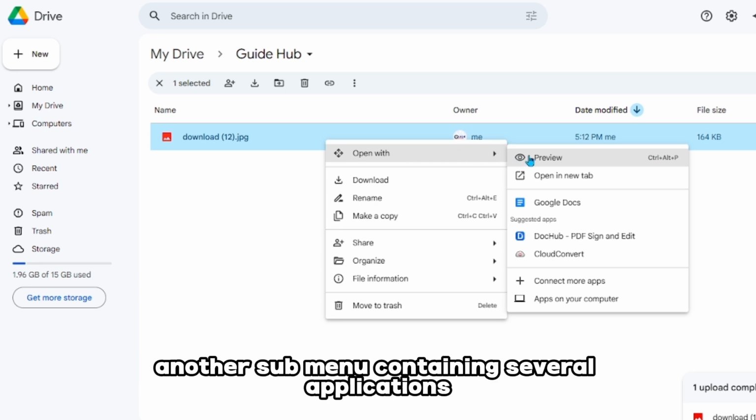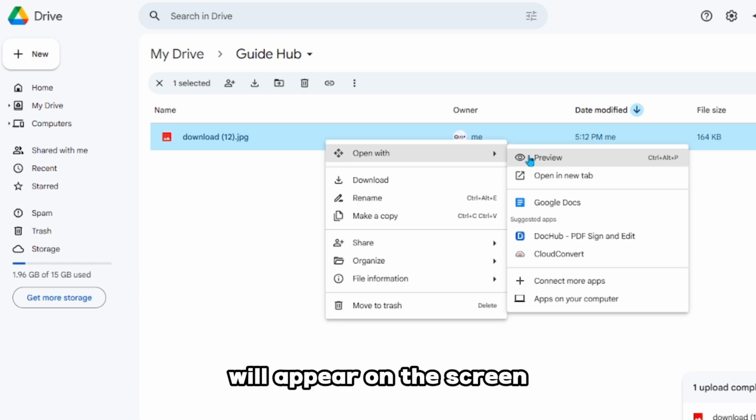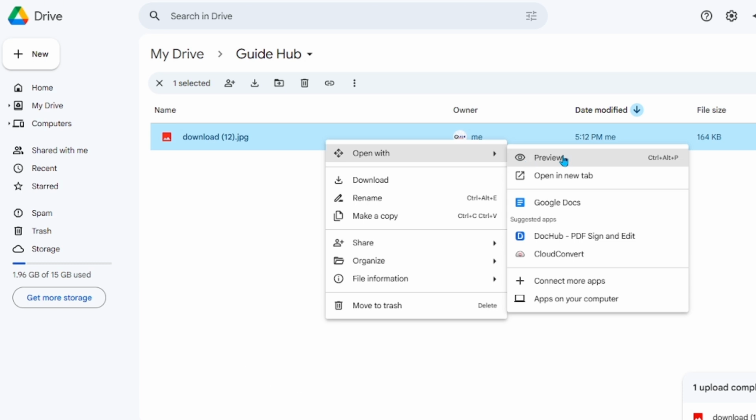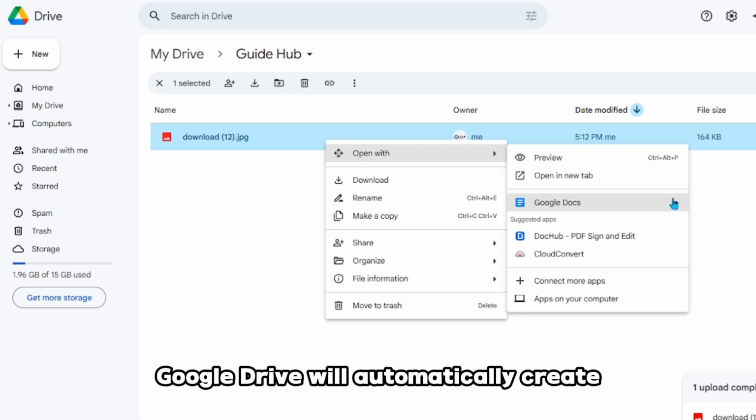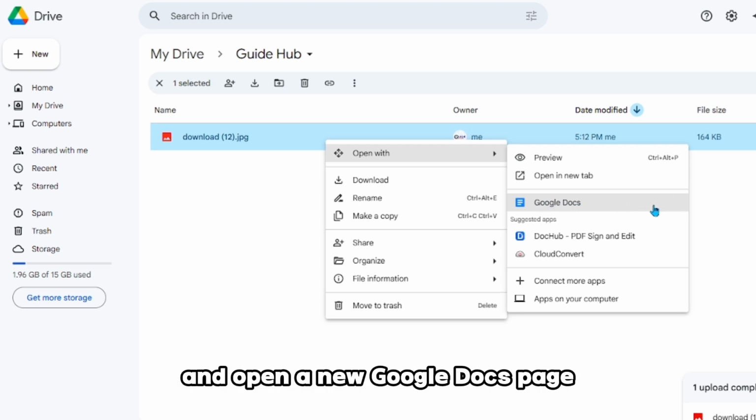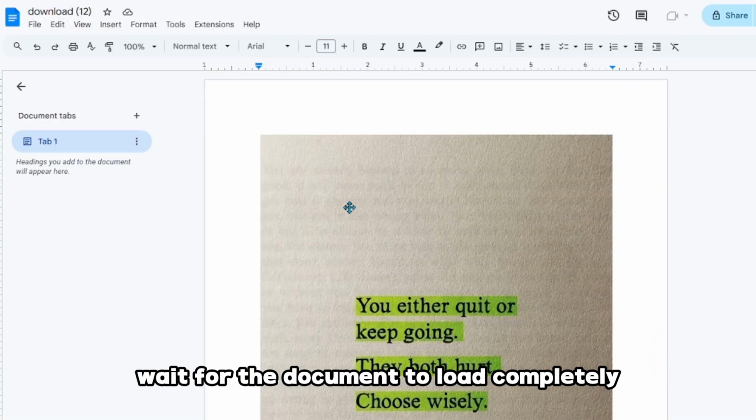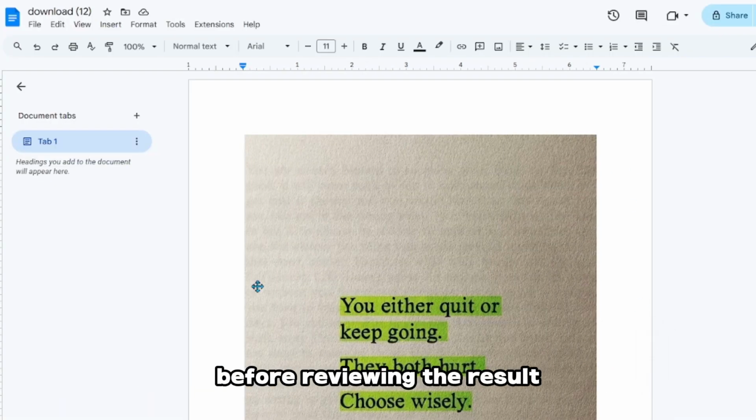Another submenu containing several applications will appear on the screen. From the list of applications, select Google Docs. Google Drive will automatically create and open a new Google Docs page using the uploaded image file. Wait for the document to load completely before reviewing the result.